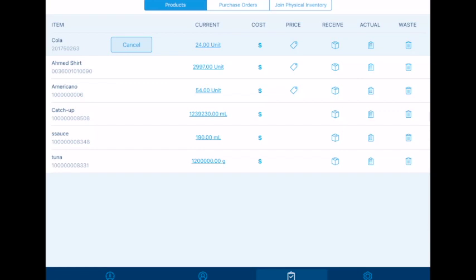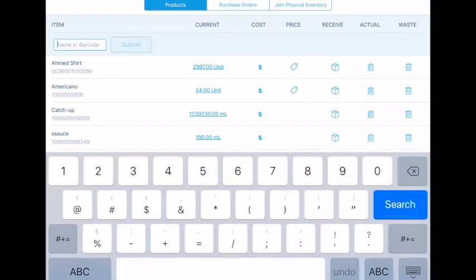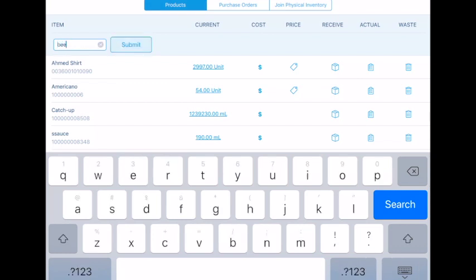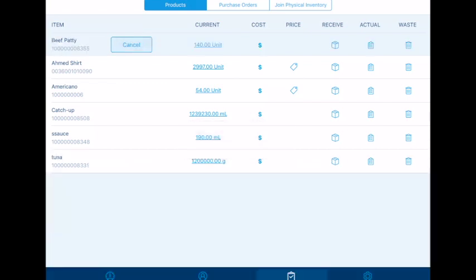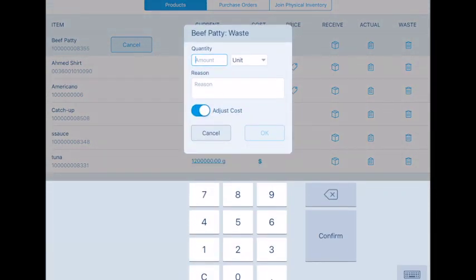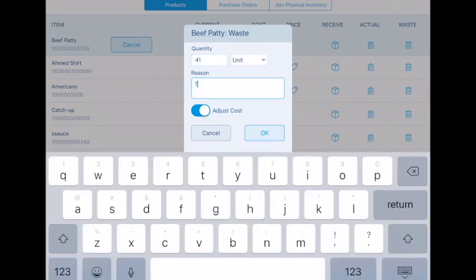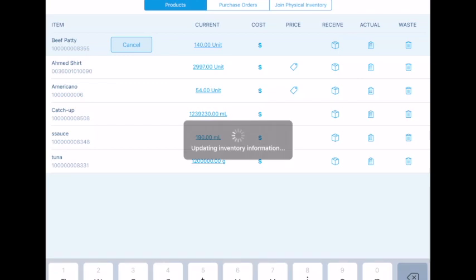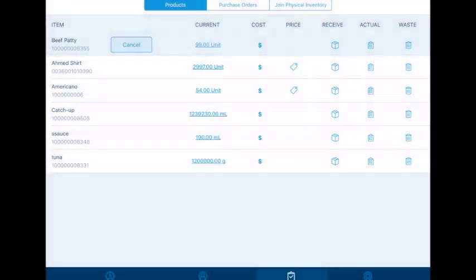So let's choose an ingredient. Let's search for another ingredient. One of the ones that we worked on was beef patties. So let's just search for beef patties. We have 140 units. Let's say we will do 41 wastage. So I'm going to put 41, and the reason is also test, and press OK, and there you go. And now the number dropped.